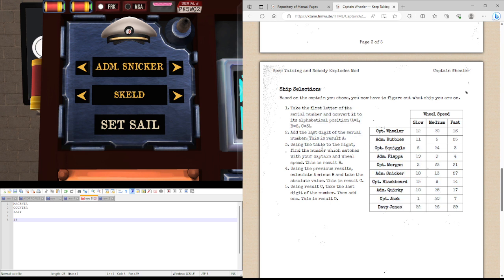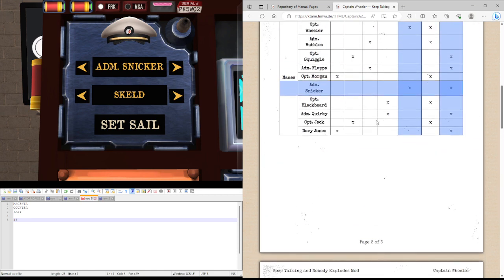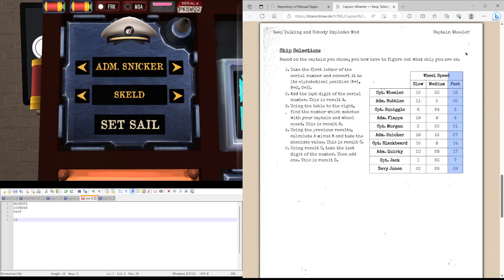That's our result A. Then we're going to use the table on the right with the wheel speed, which was fast, and the captain we got from this table, Admiral Snicker. And our other number is 27. We're going to subtract the first from the second, and then take the absolute value, which is just the equivalent of subtracting the smaller from the bigger. This would be 9. This is our result C.